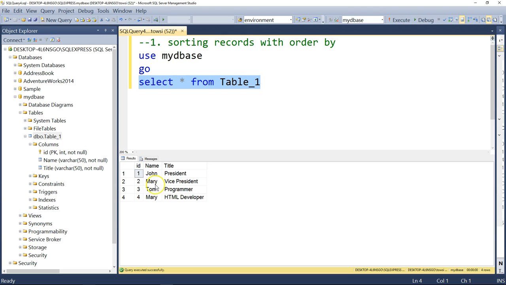Clearly, we should be able to, for example, pick out Mary number 2 and Mary number 4 here using a where clause. So let's do that. So where, for example, name equals, and because Mary is a string, a sequence of characters, I'm going to type here Mary between single quotes. And this will just get the Marys for us. So let's run that, execute. And we see you've got Mary here, vice president, Mary, HTML developer.